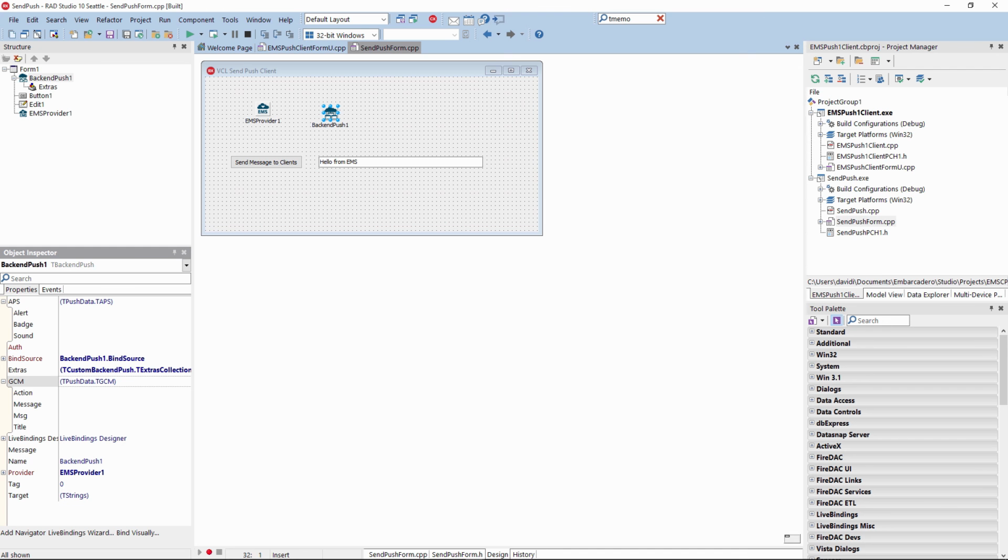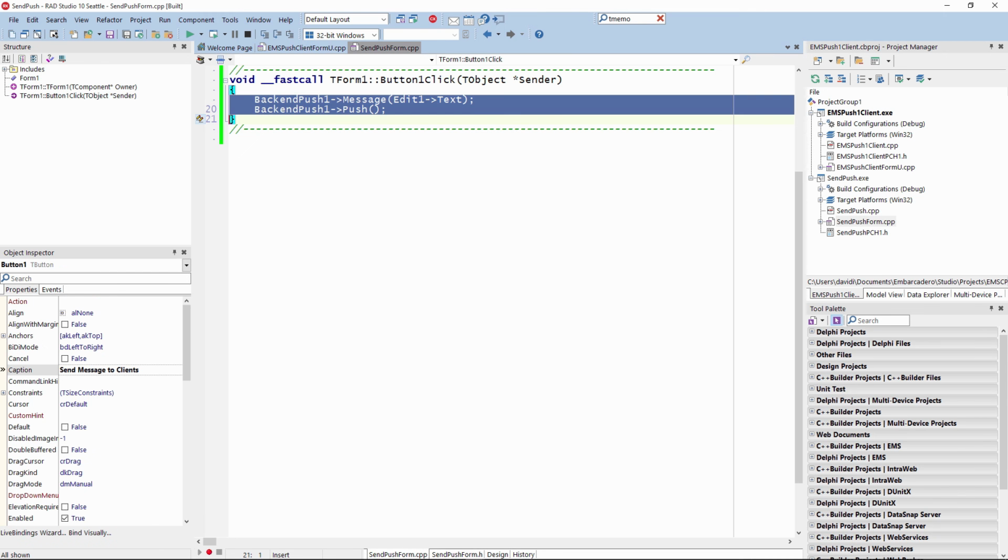So to trigger the notification to do a broadcast, all you really need is one line of code. So once we have an EMS provider on here and a back-end push component, all I have to do is tell it the message I want to send, and then call its push method, and it knows how to broadcast, push that message to all of the connected devices to the EMS server. So that's also pretty cool.